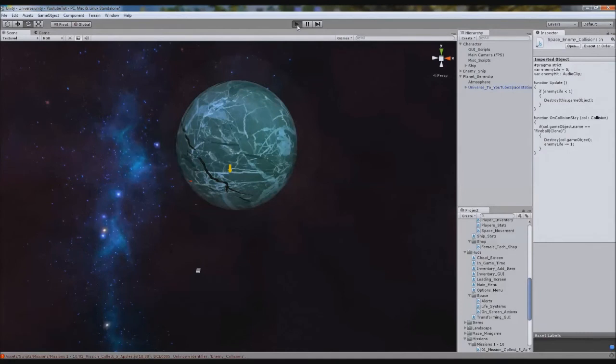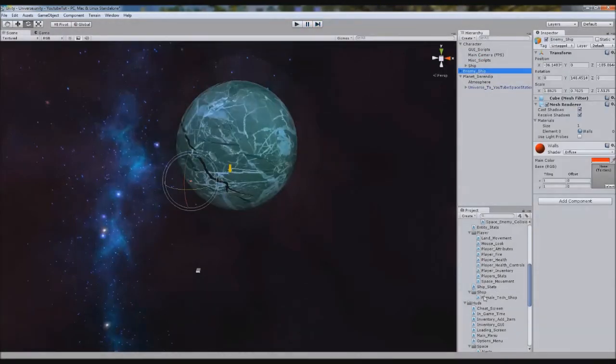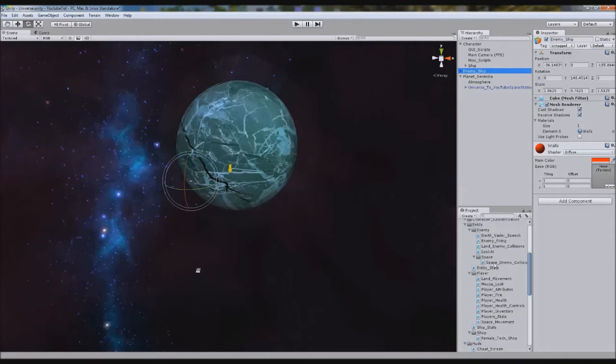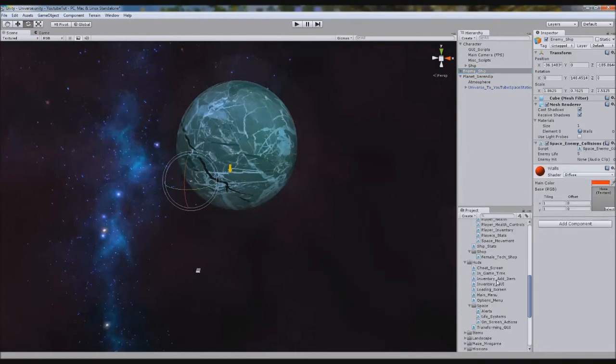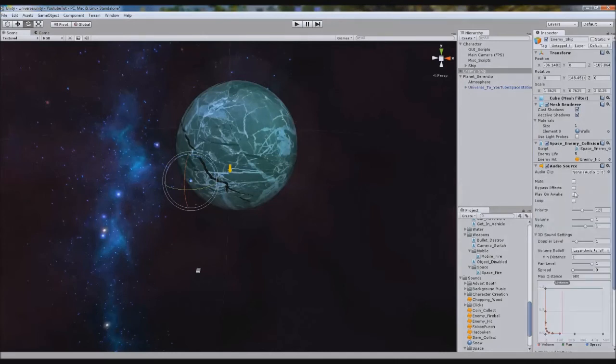So we'll try it again, and hopefully when we shoot him, his life will go down. No, it won't, because we haven't assigned it. We should assign the script first. So, space enemy collisions there. Give them a sound, because we've already had loads of sounds. Enemy hit. We will eventually have to put a real sound on, like a metal clang or something. And I'm also going to add an audio source, otherwise it won't play.